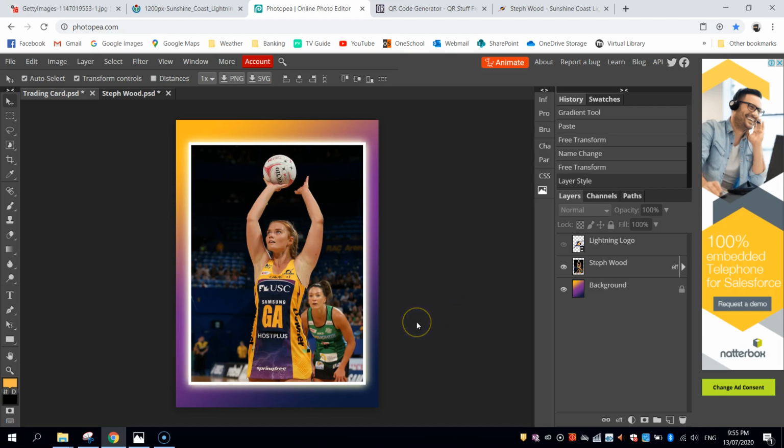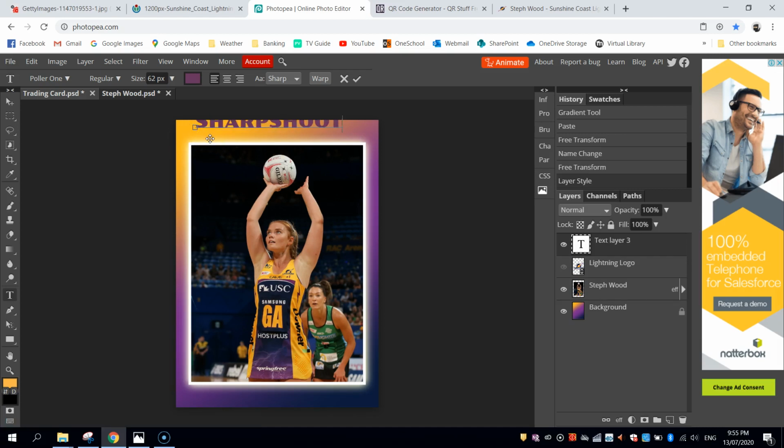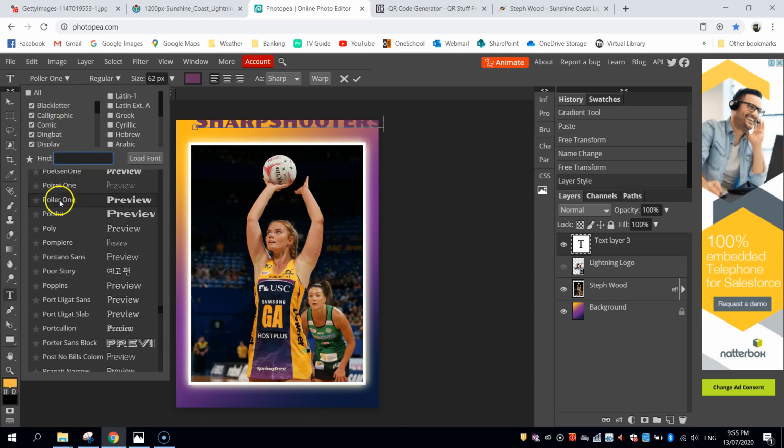All right, so the next thing we're going to do is add a bit of text that goes across the top of the trading card here called Sharpshooters. So let's grab our type tool here, and we're just going to simply click up the top of the page somewhere, and in capital letters, make it all one word, sharpshooters. Now the font I'm using is Polar One. You don't have to use that.